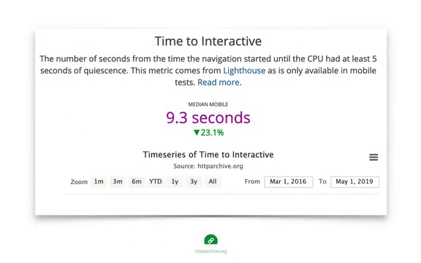Here's what HTTP Archive has to say about Time to Interactive. It's almost 10 seconds on average on mobile. And again, that's a median figure. So some of the most popular sites on the web are actually doing worse than that.